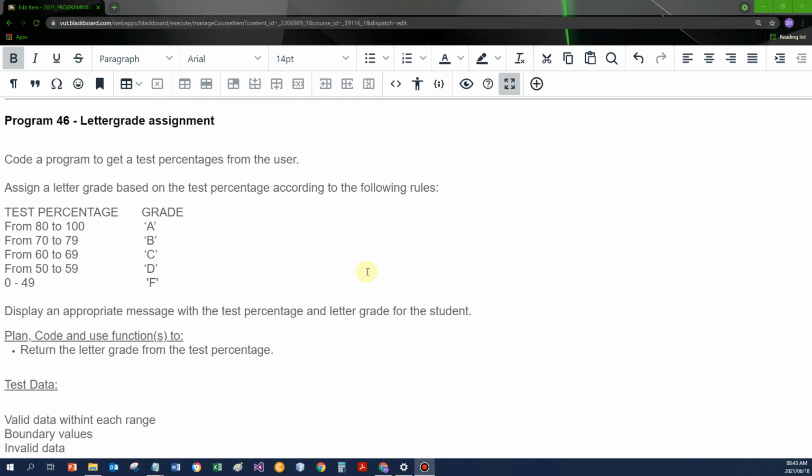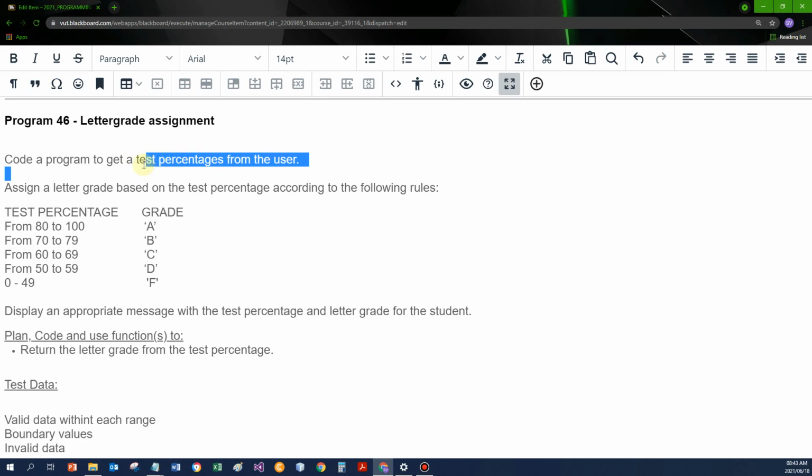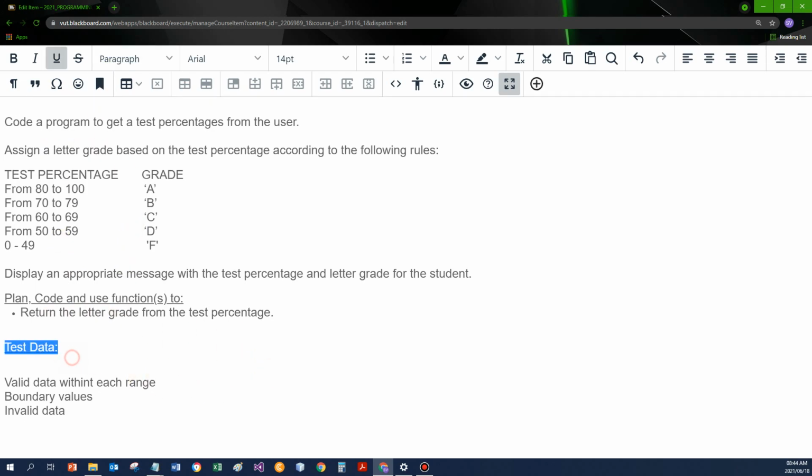Okay, so this program says I need to get a test percentage from the user and then assign a letter grade according to these rules, and we need to use a function for the letter grade assignment. Apart from that, let's first of all have a look at test data.